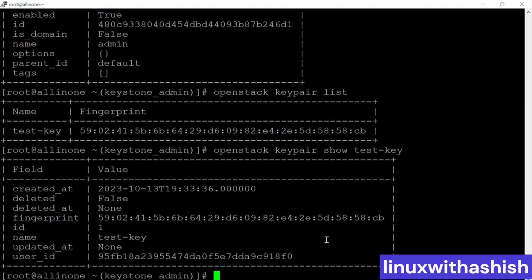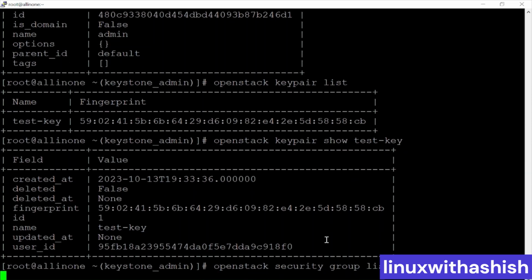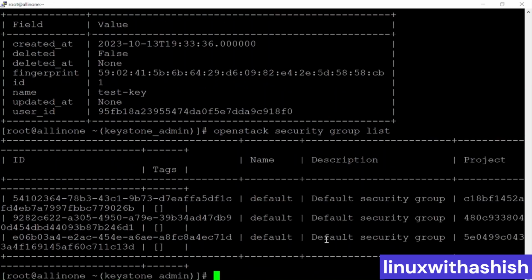And after that we will check security group. Security group is also very important in OpenStack. If you do OpenStack security group list, you will check which ports are enabled or disabled. You can also enable the ports where you want. So if you want to access any of the services using any of the ports, you can create your own security group.